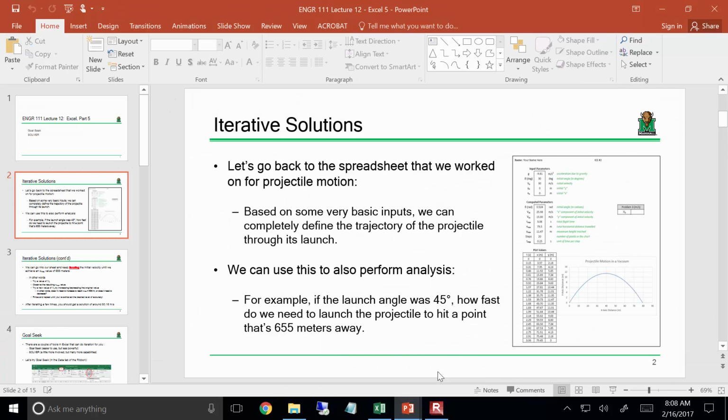So let's say I'm a basketball player and I've got really lofty goals. I want to chuck a basketball 655 meters away. That'd be tough to do. But let's go into this. Let's read this text here on the bottom. For example, if the launch angle is 45 degrees, maybe a basketball isn't the best analogy. Maybe I ought to be talking about a cannon or something, something that's going to launch 655 meters away.